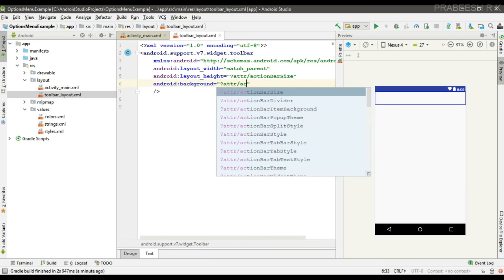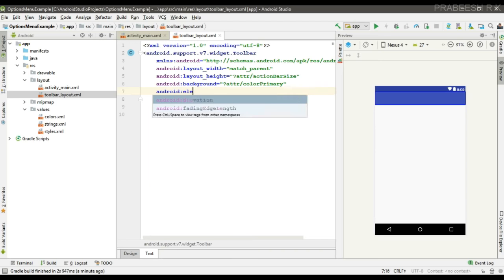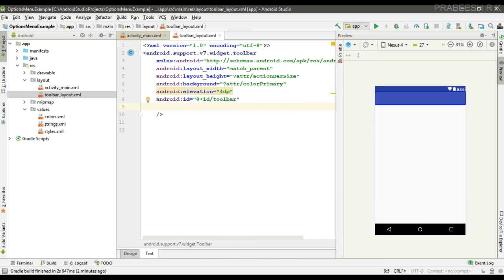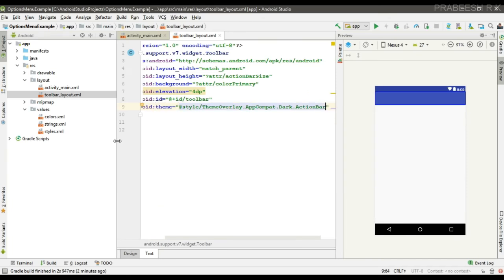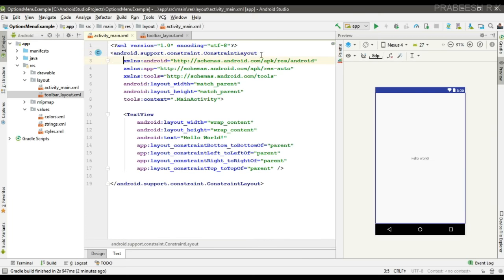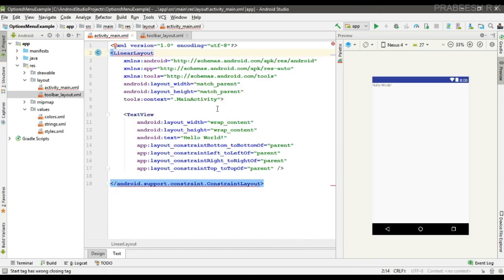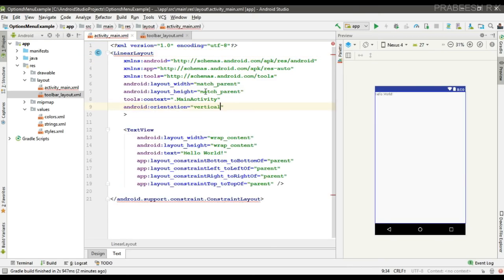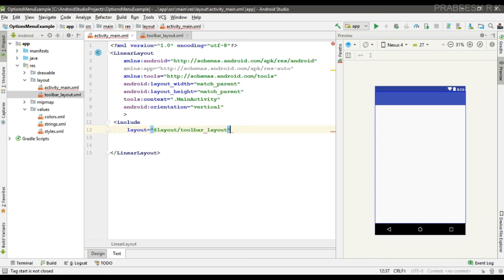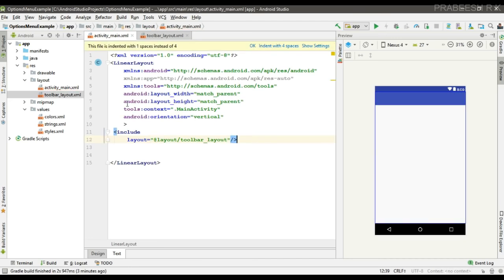Now specify the background, color primary. Now specify elevation. Now specify an ID for the toolbar. Finally specify theme for it. So now the toolbar layout is ready. Now we need to add the toolbar to the activity main.xml. So I changed the root element into linear layout. Now add the toolbar here. Okay, now the toolbar is available.